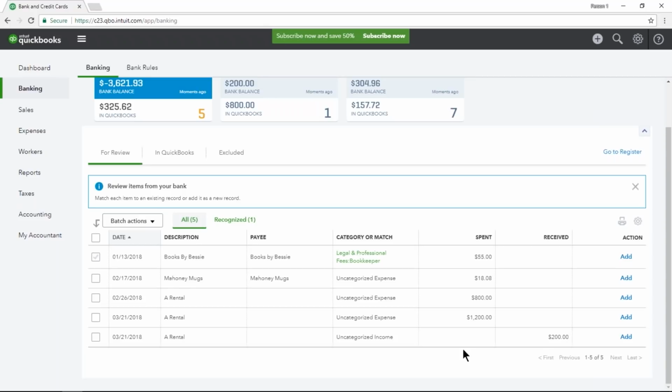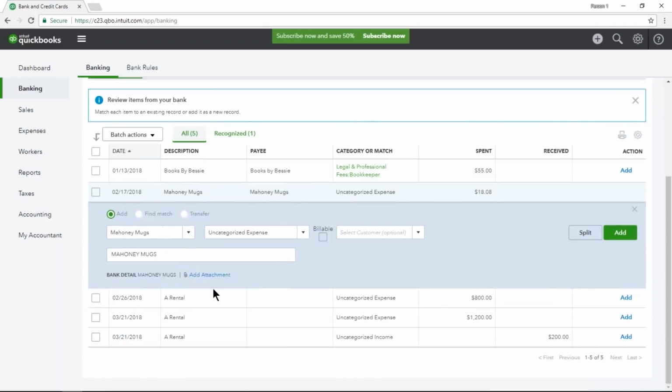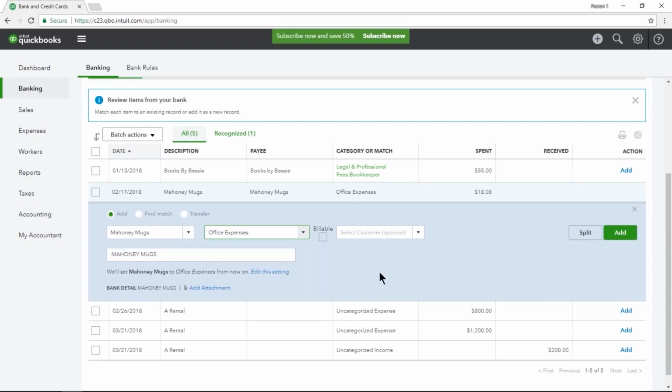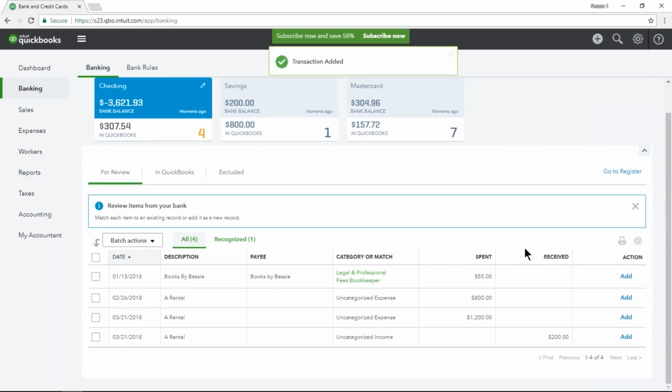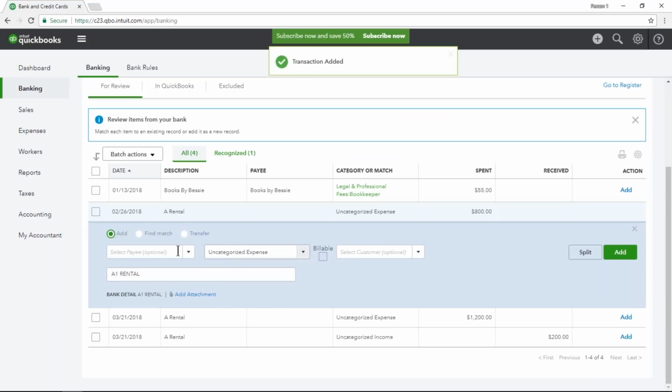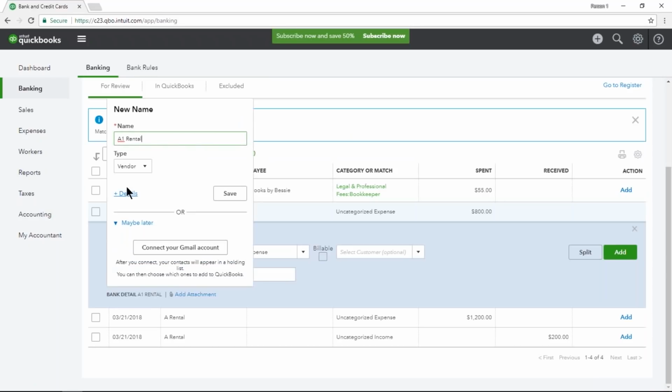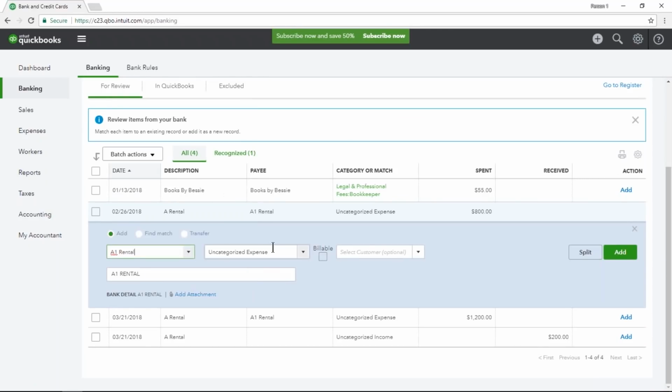We're going to keep on going here. We're going to click on this transaction with Mahoney's Mugs. Now with Mahoney's Mugs, we spent money on office supplies. We had to buy some mugs for the office. I'll put in office expenses right here, and then add that in. We've got a transaction with A1 Rental. I'm going to put in A1 Rental. We've rented a backhoe, and so this will be a vendor. I'm going to put that in, and this is for equipment rental.